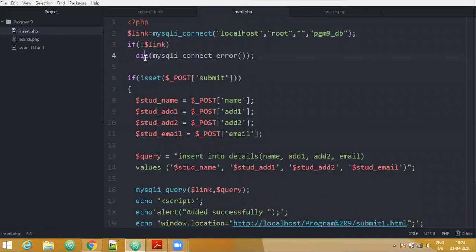So this die function is going to kill a particular operation that we are performing, and this particular mysqli_connect_error is going to tell us what error is there while performing the operation of connecting to the database. Then this is our next statement, that is if isset of $_POST of submit.